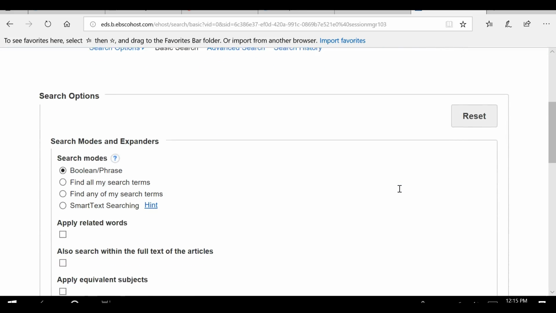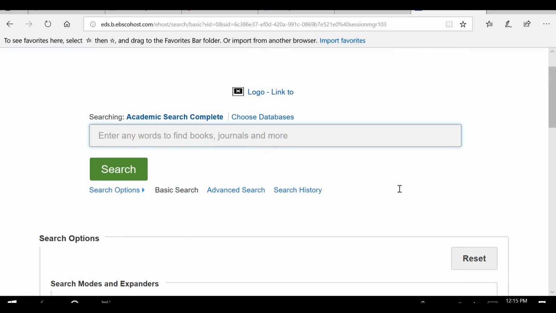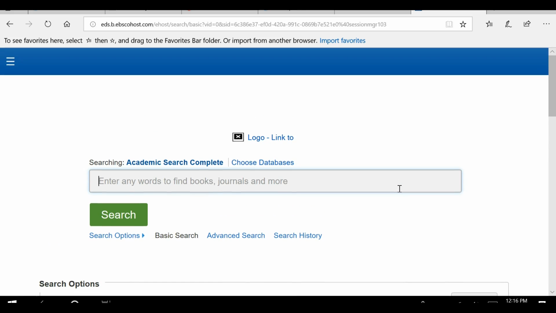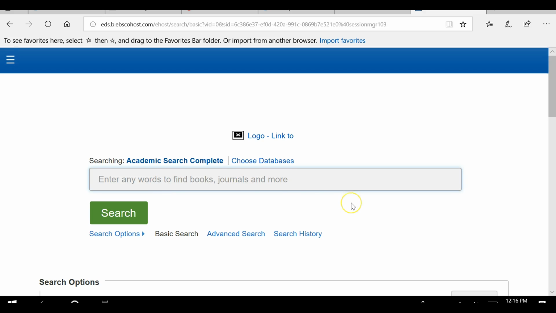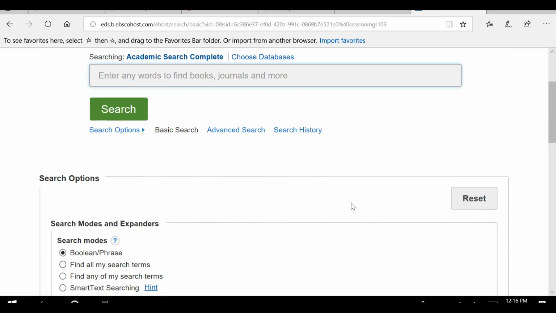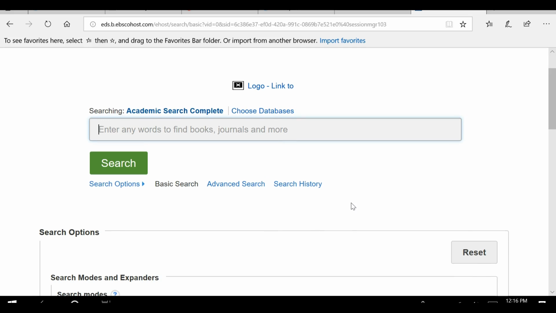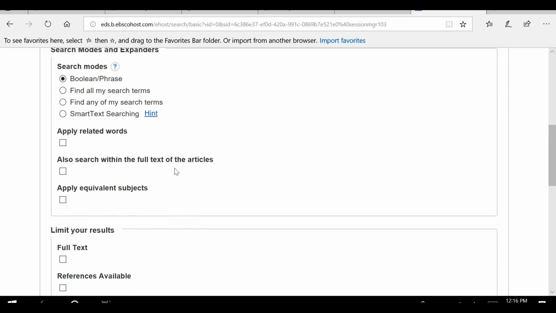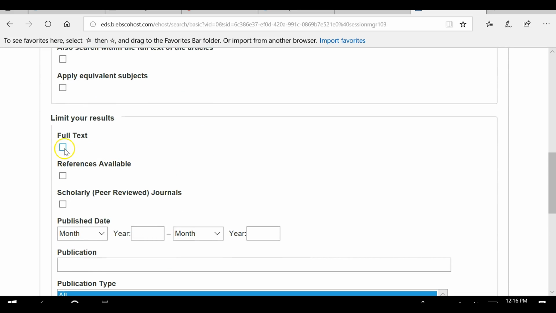So once you get into your major, you will probably be advised what kinds of databases are typically used in that field. For our purposes, something like Academic Search Complete will work just fine. It's going to be interdisciplinary and more general, and should get you a wide variety of articles. You want to leave your search mode in Boolean, it's the smart search, and you might want to limit your results to full text.